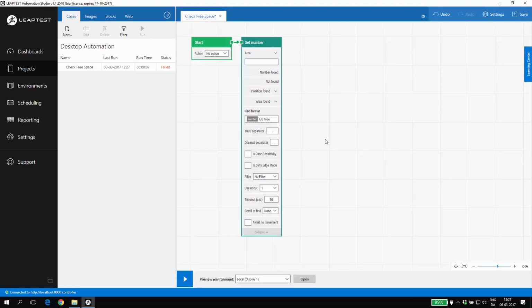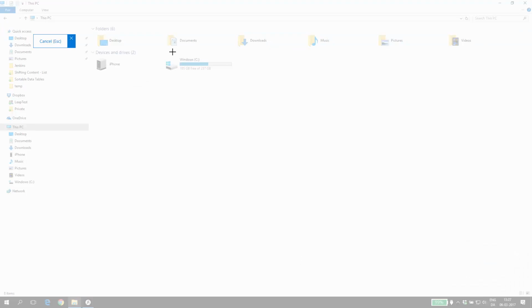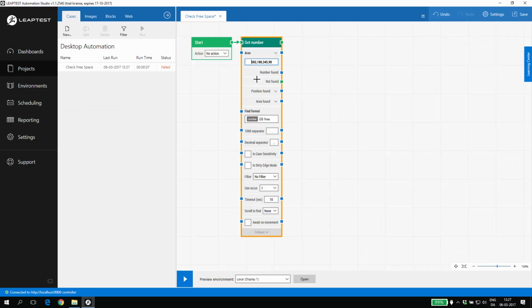The second way to ensure we find the right number is to define an area to search for a number in. If I right-click the area field, I can capture an area where I know that the number will be in. As you can see, I captured an area that included other numbers which could affect finding the correct number. This leads me directly to the third way of ensuring that we read the right number, the combination of using an area and a format. Using both an area and a format optimizes speed and accuracy and is definitely an example of best practices.